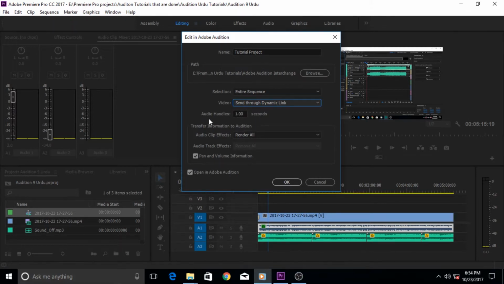Okay, add handles. How many audio handles do you want? I think 1 second is okay. You do not need to bother yourself about this setting. Just keep it on the default. It's okay and fine. Transfer information to Adobe Audition.